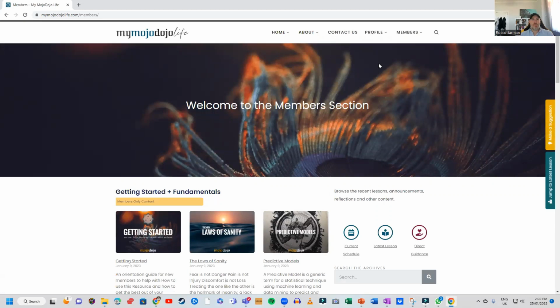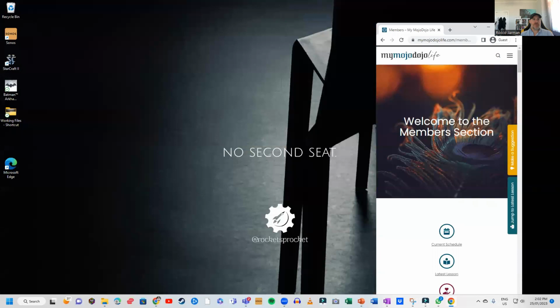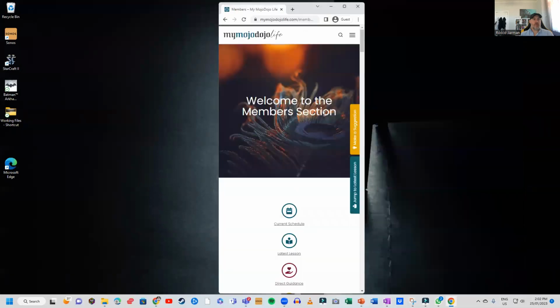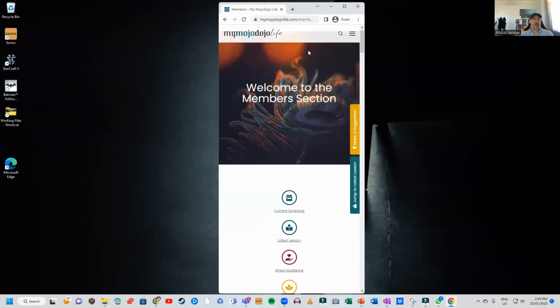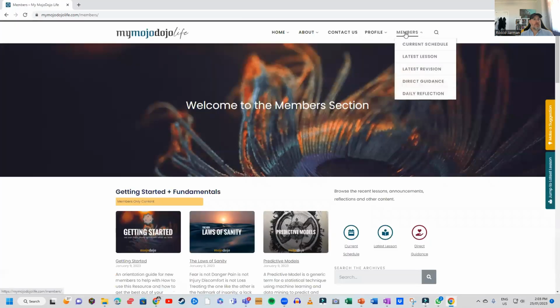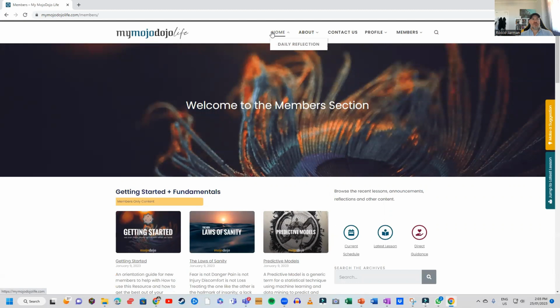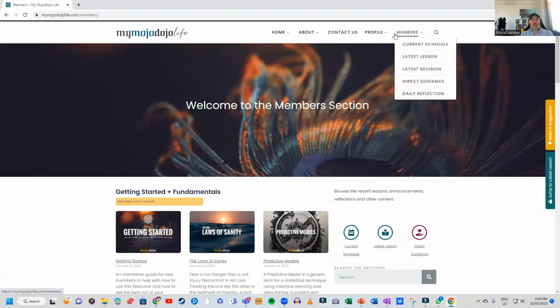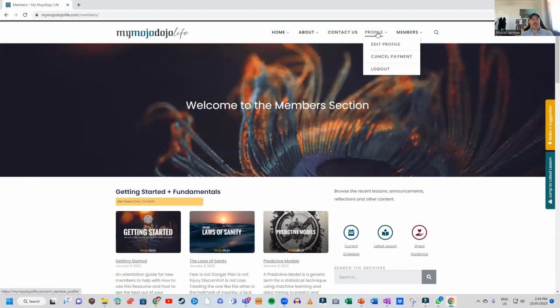Obviously, the view of the website and the mobile site looks slightly different. Maybe what I'll do from time to time is I'll just narrow this view, and you can have a look at what it might look like on a mobile. You've got the same sections, home, about. There's a contact us, which will probably move. Your section is for your profile, you can change your password, stuff like that. Also log out if you need to and cancel the payment at any time.